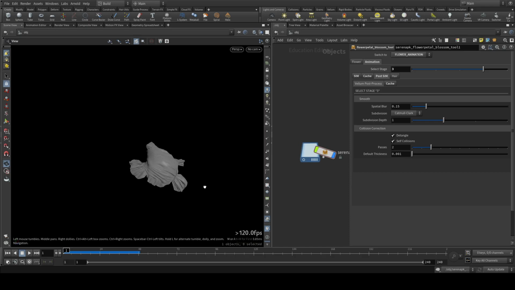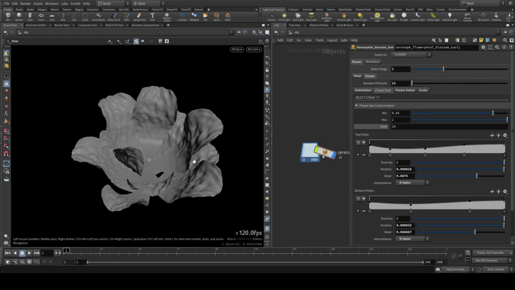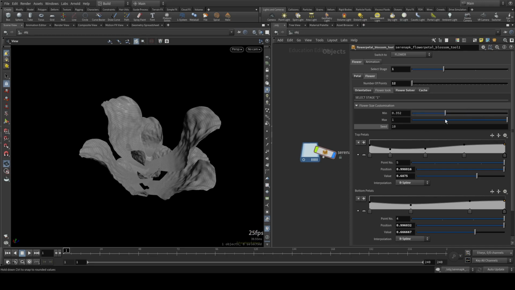Since each flower is unique, the results will always differ. If you're not immediately pleased with how the flower blooming turned out, you can try and adjust some settings and take it through the solvers again.